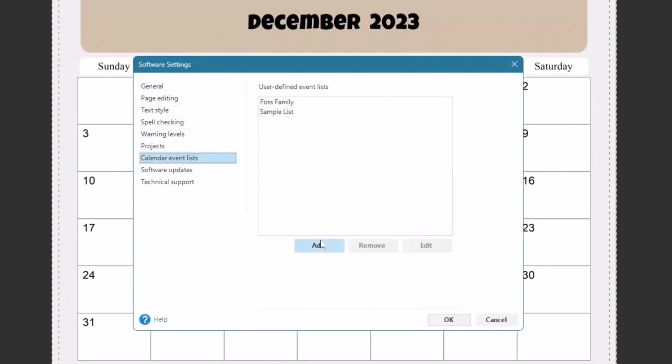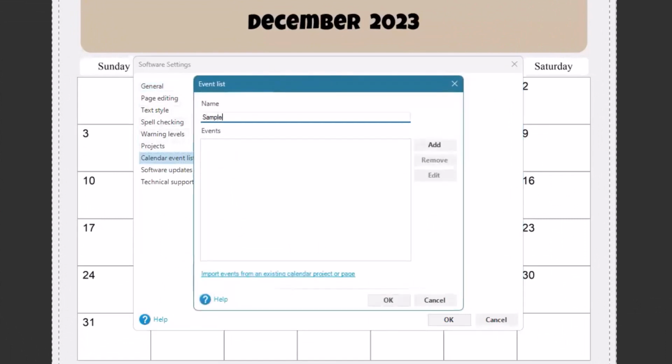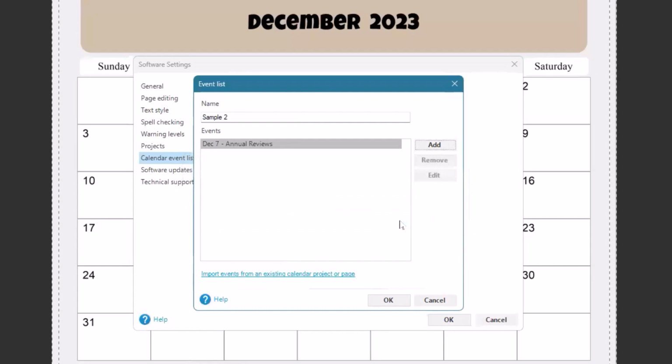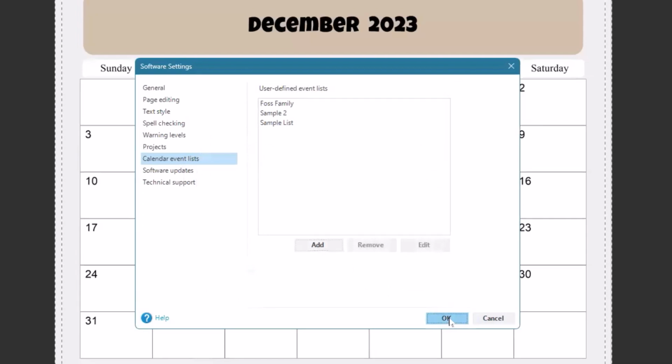So calendar, so you can create a new one, sample 2, add, and then you can add in all the dates. So let's do that. December 5th one. Oh no, let's just do December 7th. Annual reviews. This would be whatever you want to do. You might have a business list or a church function list or side of the family A, side of the family B, and maybe you don't want everybody's birthday on the same calendar. So we'll go okay and okay.